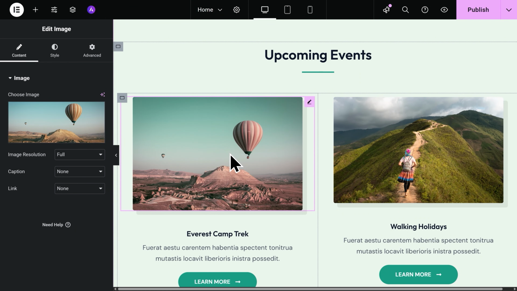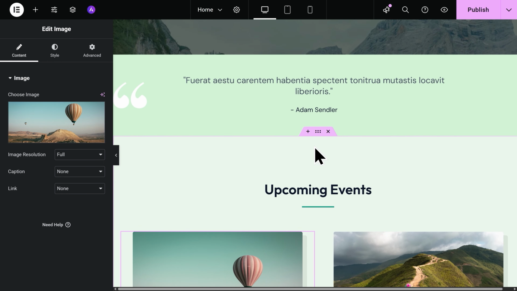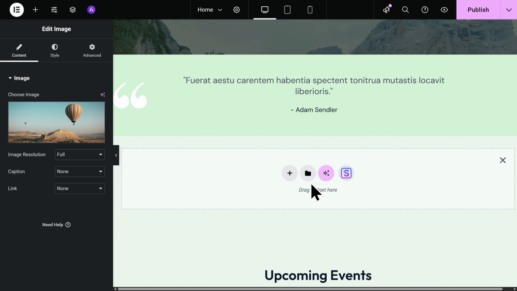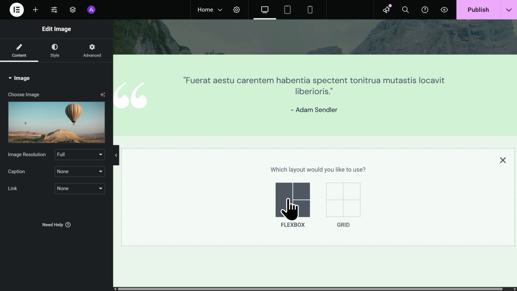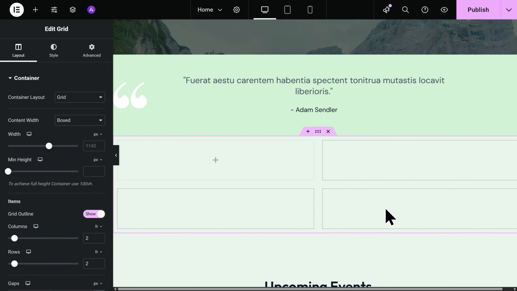We can also add in new containers and elements to our pages very easily. To add in a new container, let's scroll up and we'll find this pink pop-up here. Go ahead and click on this plus icon. That's going to add in a new container. You can click on the plus icon again, and here you'll be able to choose what layout you want. I'll go ahead and select the grid. I'll choose my structure.